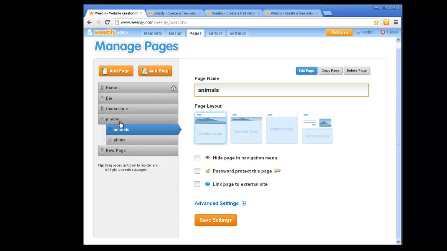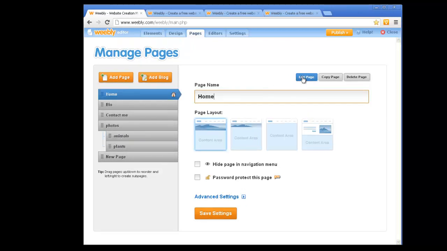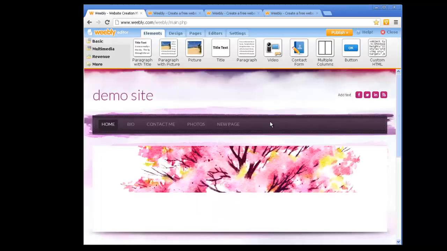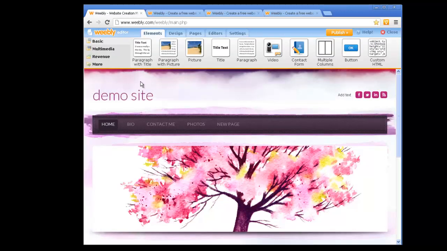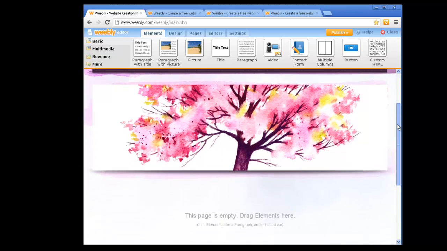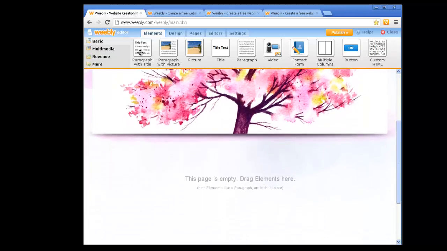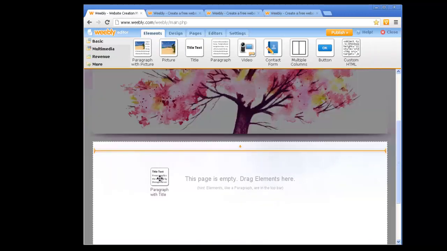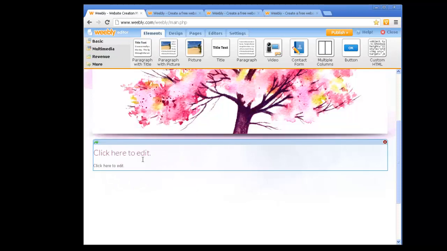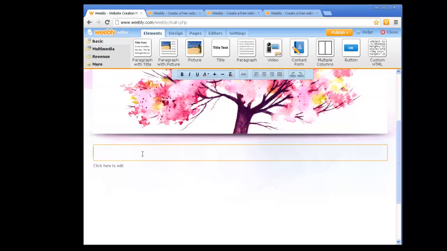So my home page will link to these pages. So let's go to any page and click edit the page. There it is, there's our demo site. And the first thing to drop in would probably be some text. So we drop it in, and we can bang in here whatever we want.